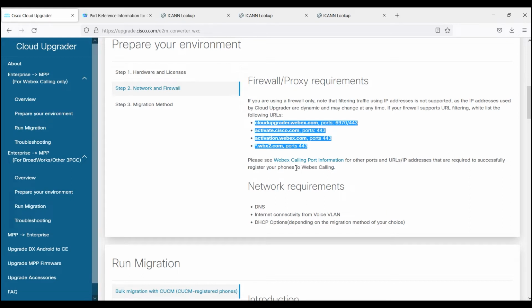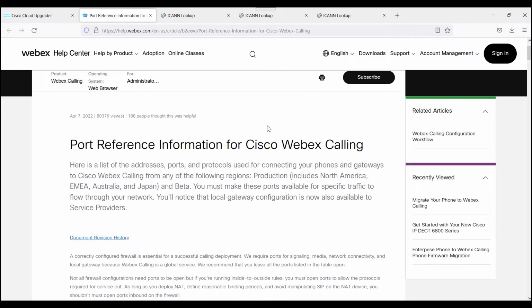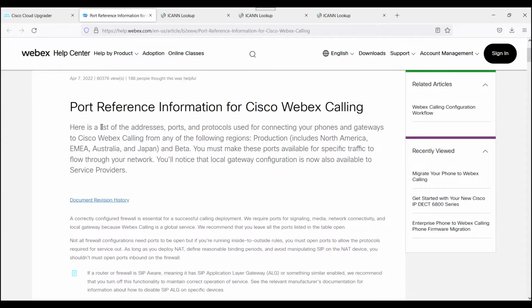Then the next document we're going to take a look at is the WebEx calling port information document. So that'll be this document right here. And this also is updated. If you notice here, it'll be listed towards the bottom as far as the history. This is going to talk about port reference information for WebEx calling.